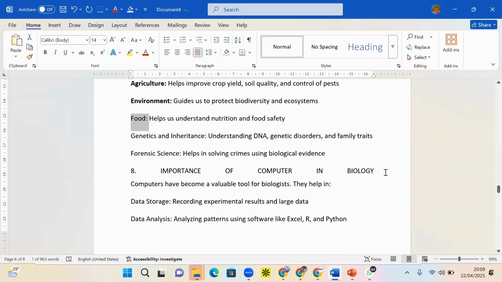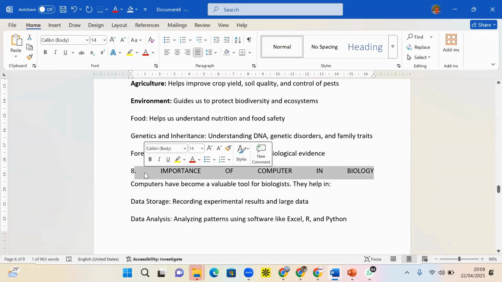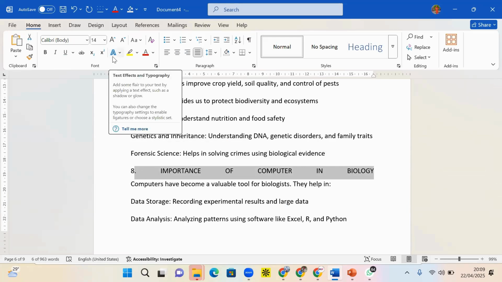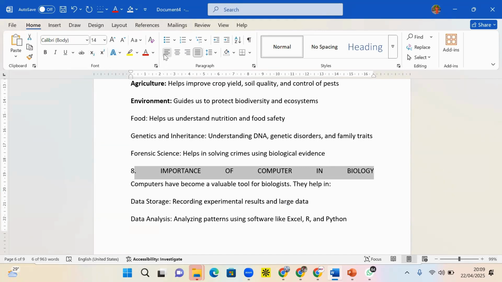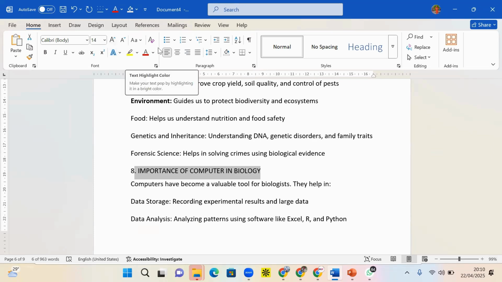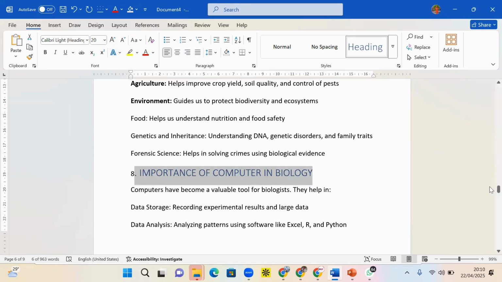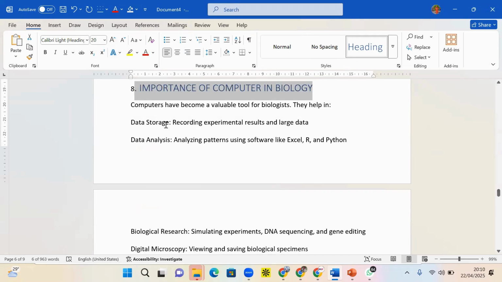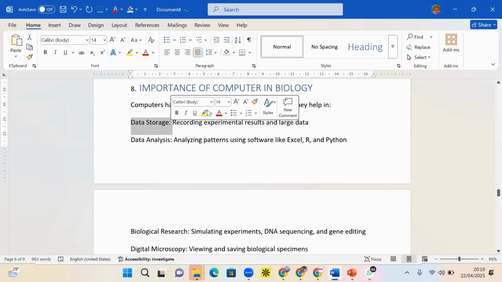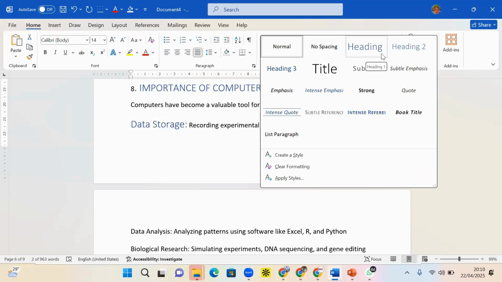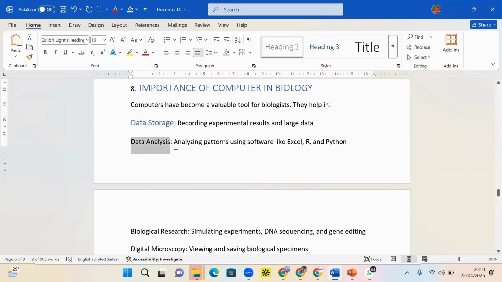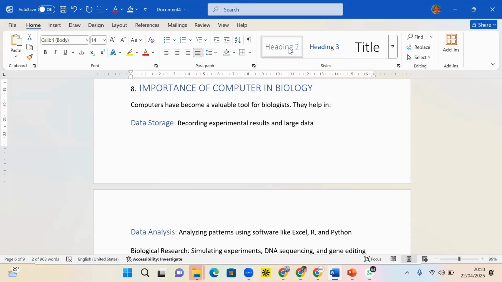So I scroll down. I have importance of computer in biology. So what can I do here? It's trying to tell us how important computer is in biology, what we can use computer to do in biology, right? So this one is still my heading. And here, let me say heading 2, storage. Heading 3, data processing. That's still heading 2.